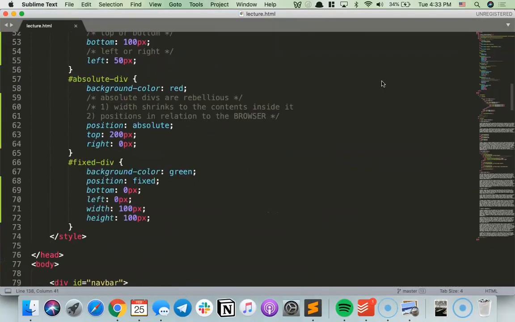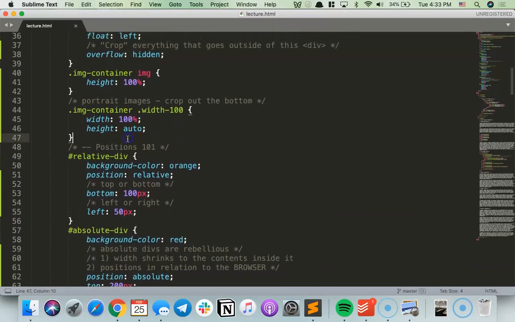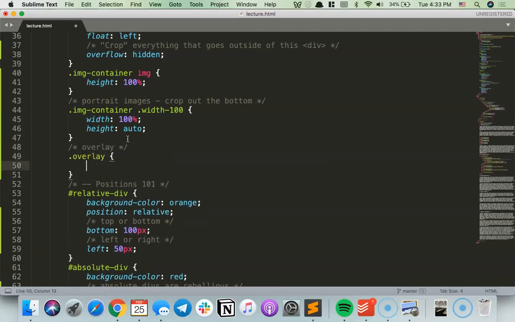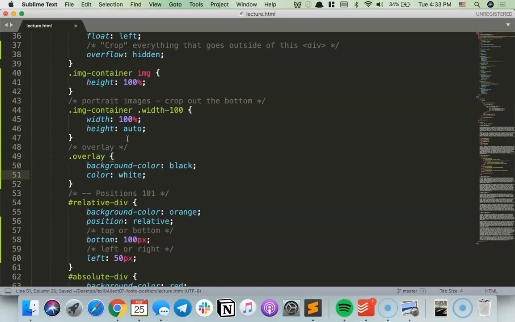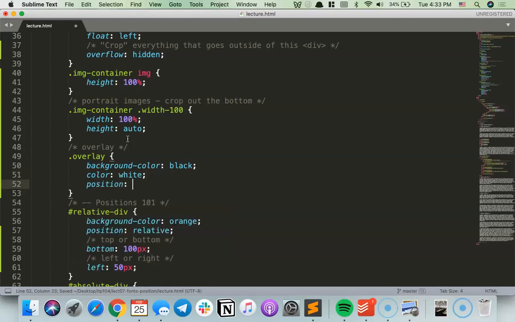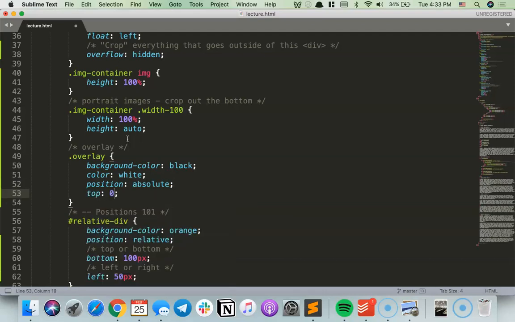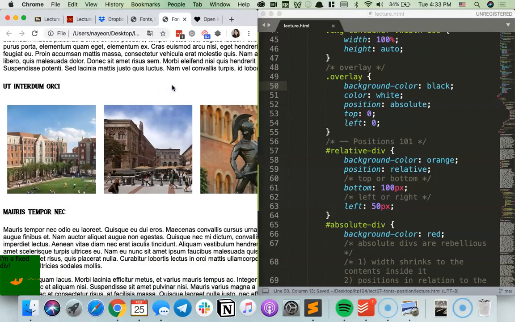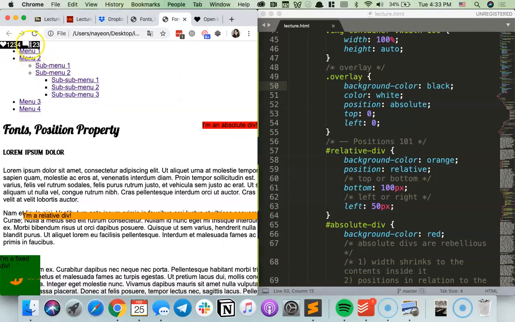So let's go back up into my style sheet. Where's my overlay? Overlay. Let's give it a background color. I'm just going to give it a background color black and color white for now. I just want to see it. Okay, let's try position absolute real quick. I just want to see it here. Left 0. Where are you? Ah, there's my overlay. Oh, looking weird over there. It's kind of hard to see, but there it is, right? There's my overlay right there.